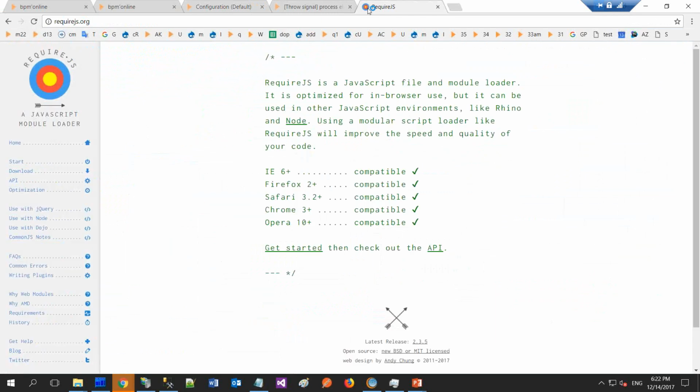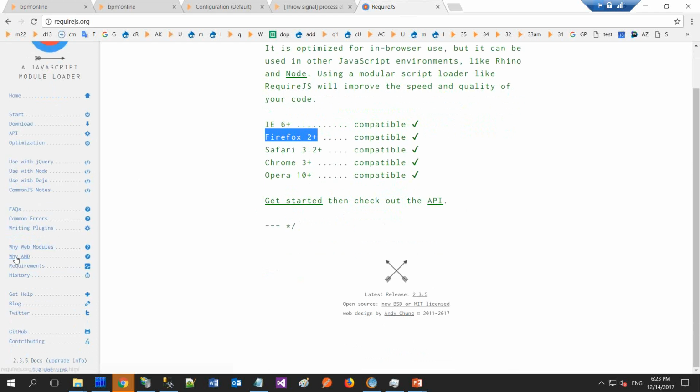Require.js.org is the native website of this AMD implementation, and you see that it is some kind of old technology, 2011, and it's very easy. As you see, it started from the very old versions of browsers, and now it's maybe even a bit old framework, but anyway it works.